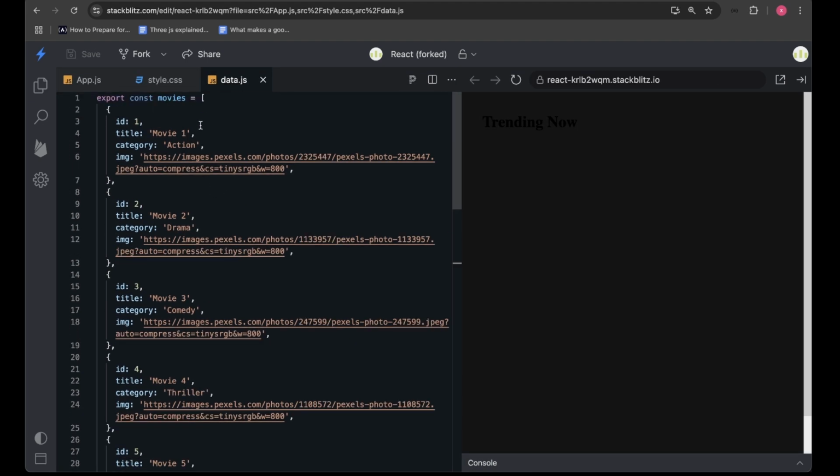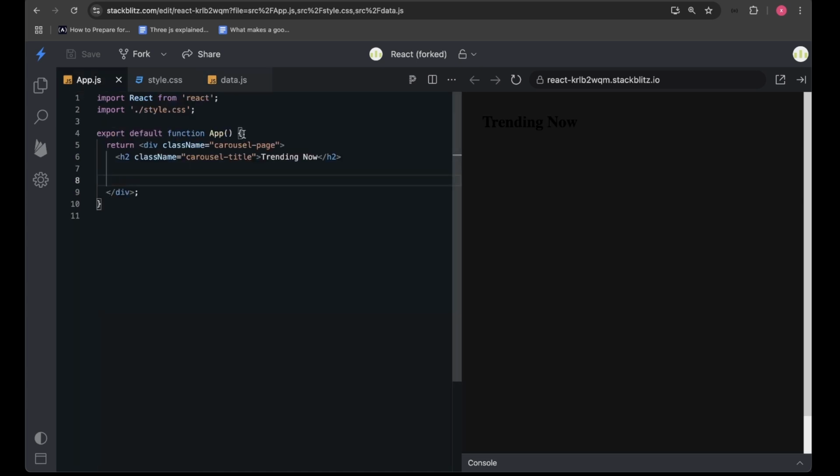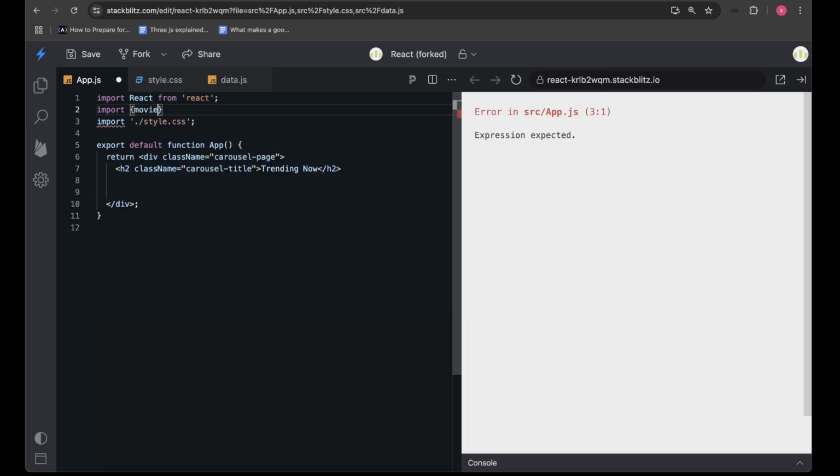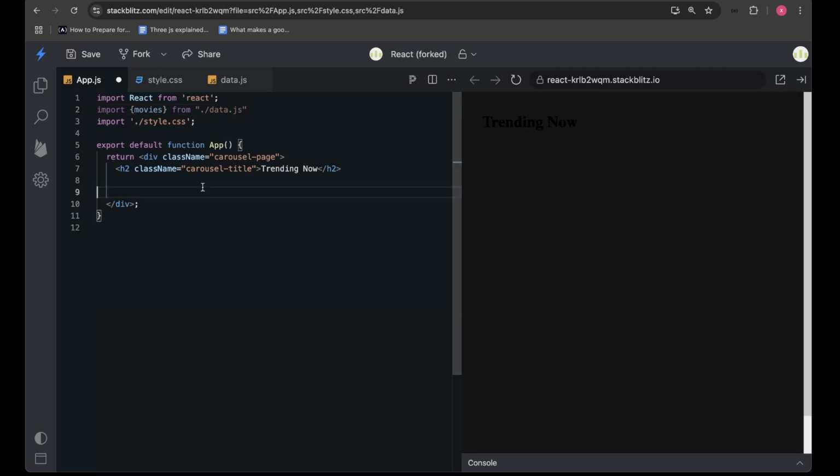So here you can see this is nothing but an array of movies, which contains 10 items, and each of them have an ID, title, category, and an image. Alright, it's pretty simple and self-explanatory. Then I'll go to my app.js, and here I will simply import movies from ./data.js. Alright, that's it. Now I'll create the carousel layout.